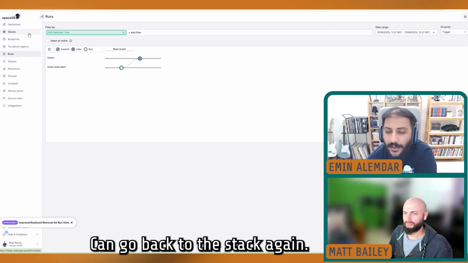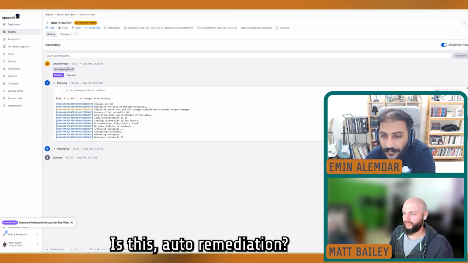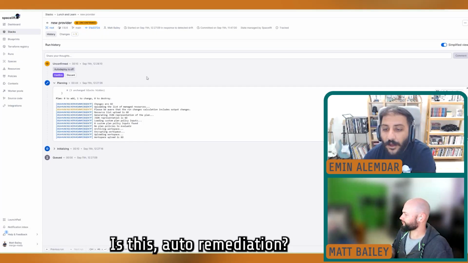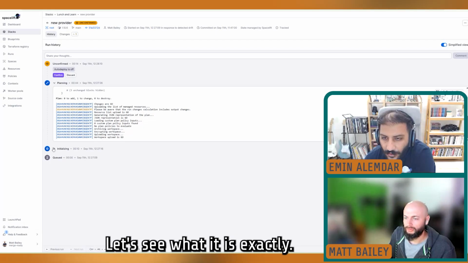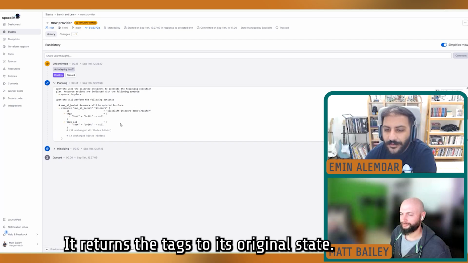Okay, I can't see that coming in yet. Can you go back to the stack again? Because there's a run. Oh, is this auto remediation? Oh, probably, yeah. Can you scroll up to the changes? Let's see what it is. Exactly, yeah. It returns the tags to their original state, yeah.